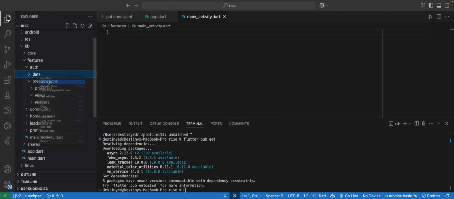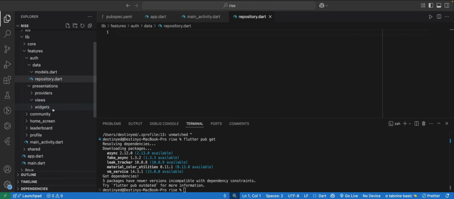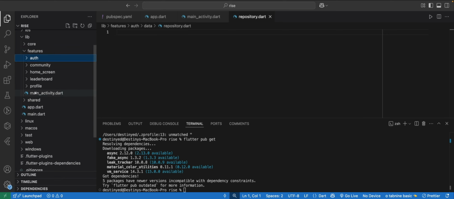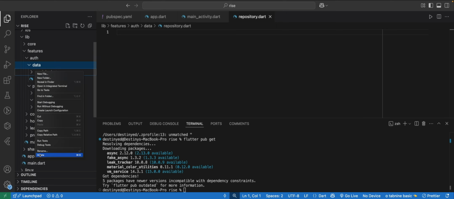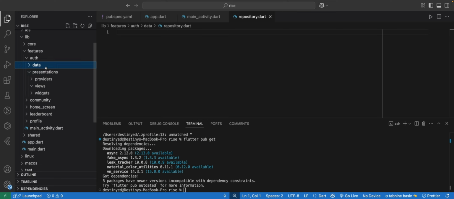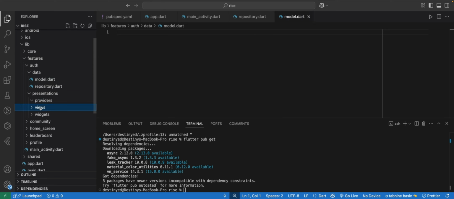So inside the data, we have models.dart, where we're going to write our models and all those things. Then we have our repository.dart. We are going to be following this logic for every other feature going forward. I just want to give us a structure so that we know what to expect as we are moving on. Okay, this is supposed to be models.dart. Yeah, so this works, and we are going to have our providers, our views, and widgets later on. So these are pretty much what we need for all these things.